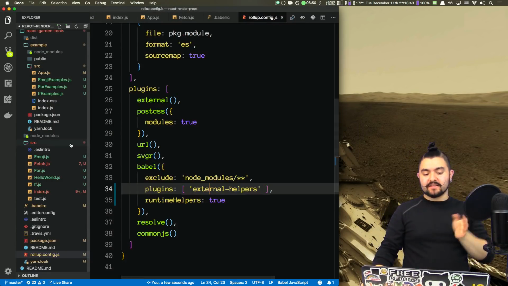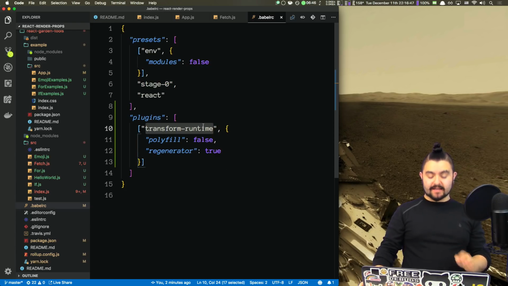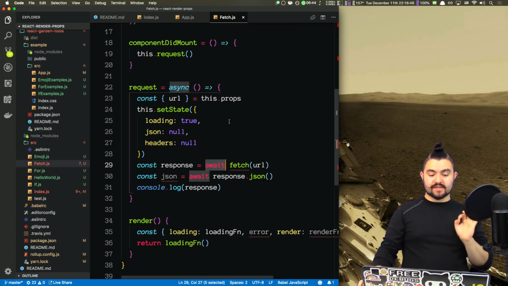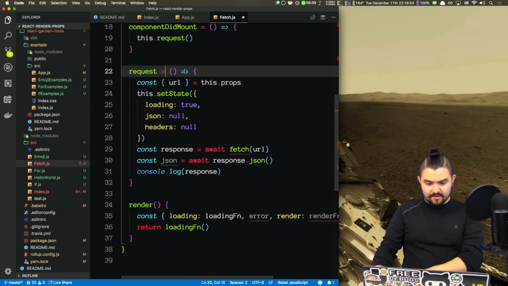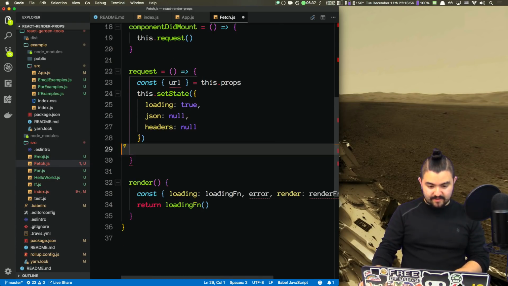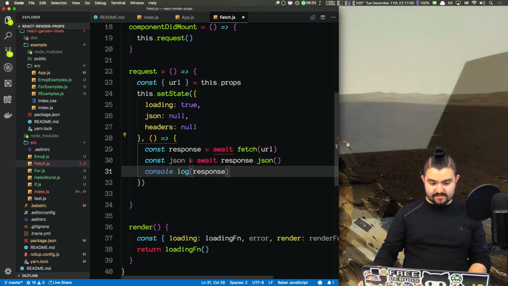So apparently this thing doesn't come pre-configured with runtime generator, which allows us to use async await in our code. But now we can use async await. Okay, I'm going to go back to putting this code in the callback function, really just because I want it to run after the state has been set.